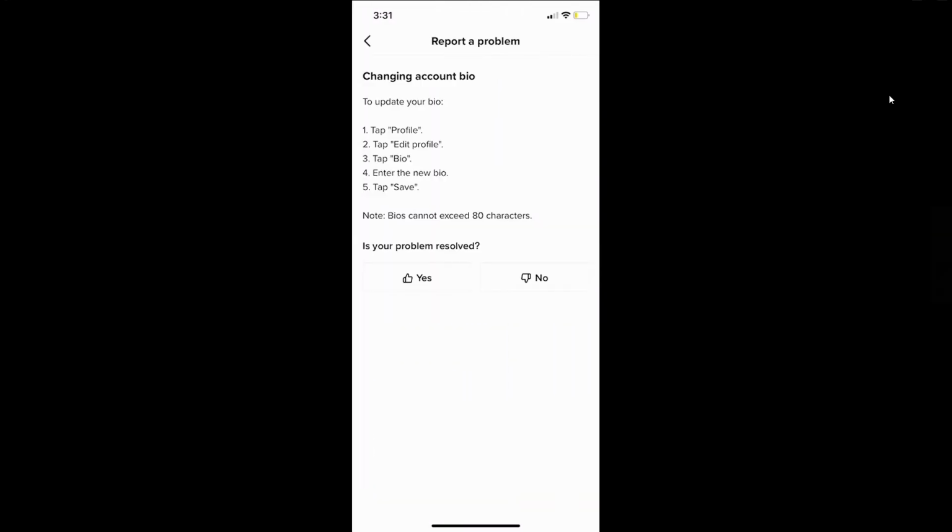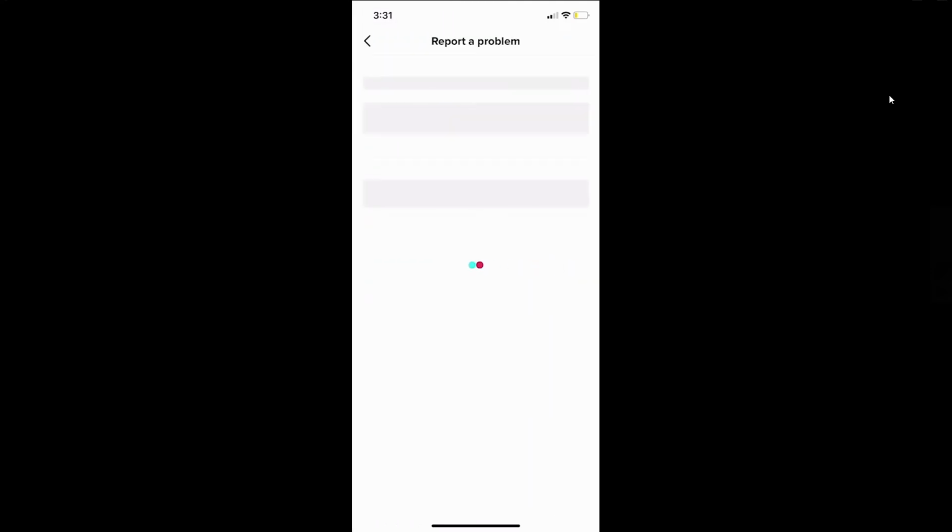Once you're here, it's going to give you this whole entire process, which doesn't really work. So when it asks, is your problem resolved, you're going to want to click no. Then once you're here, you're going to get the need more help button, so just go ahead and press that.